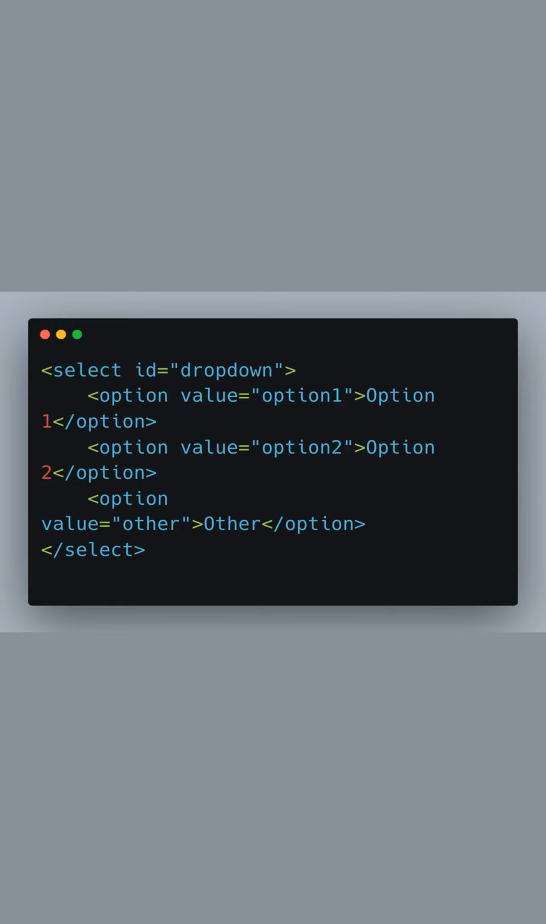Let's start by examining the HTML structure required for our conditional form fields example. Here we have a simple drop-down menu. It's contained within a select element, and there are three options, with the last one being Other. The id attribute for this select element has been set to dropdown, which we'll use later in our JavaScript.